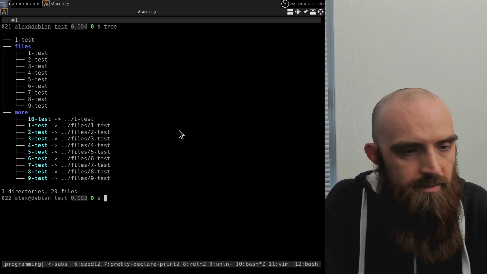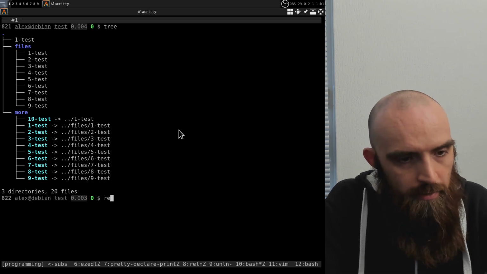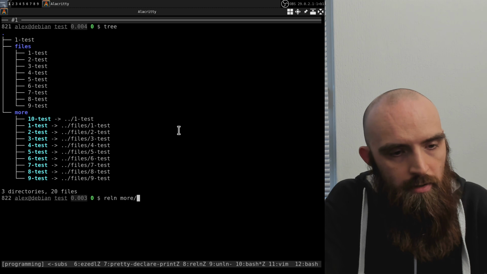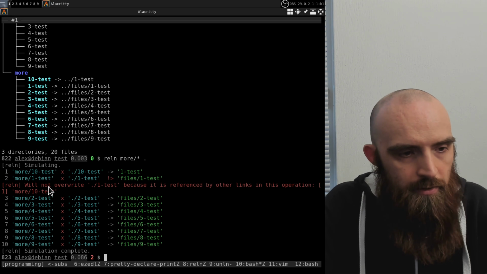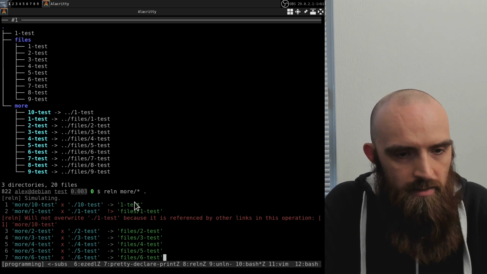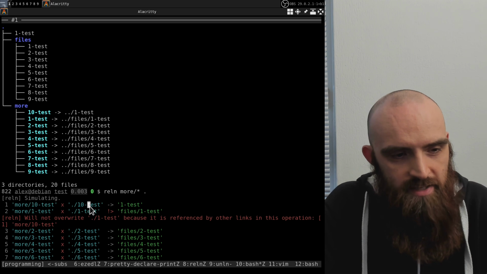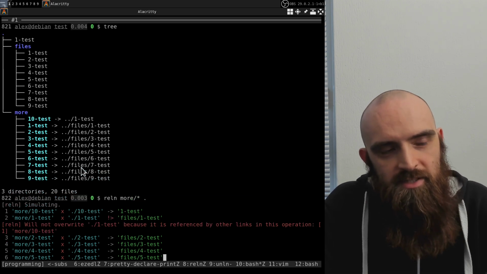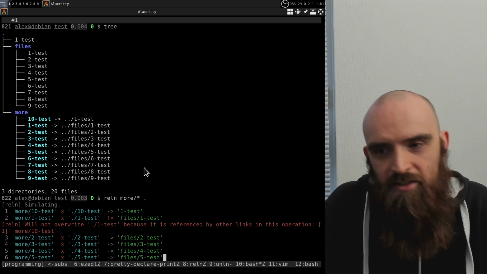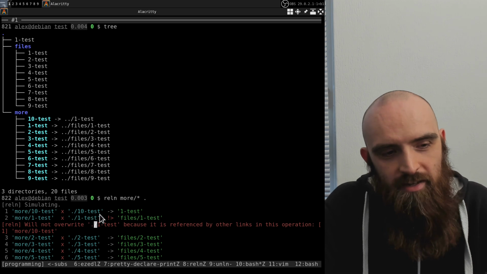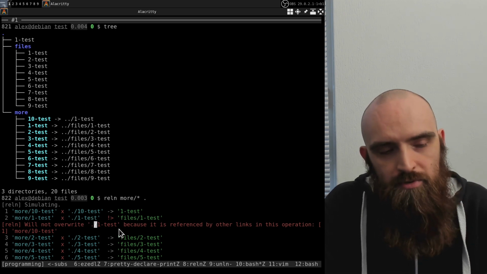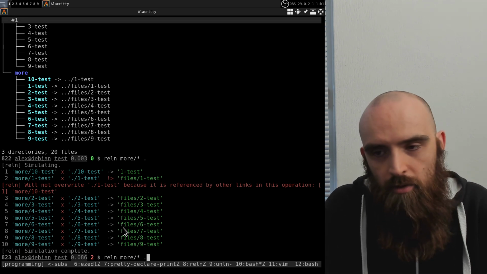So now we have this, and now if I try going reln, let's say I want to move everything from more to the current directory. But there will be a problem, because it will try to overwrite one test, but one test is already referenced by 10 tests, so it won't do it. It's basically telling you that you need to sort this out, because this will break the links in this operation, so it won't allow you to just pass -y and overwrite it.